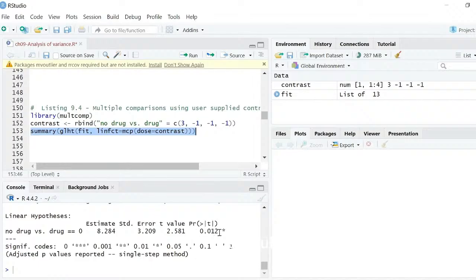Then the results are, if we assume this is true, we get a very low probability. So this p-value is about 0.01, which is much less than 0.05. So it is significant, and there's a t-value.